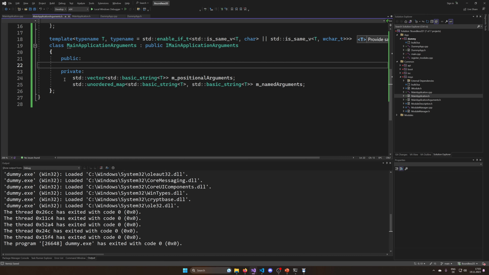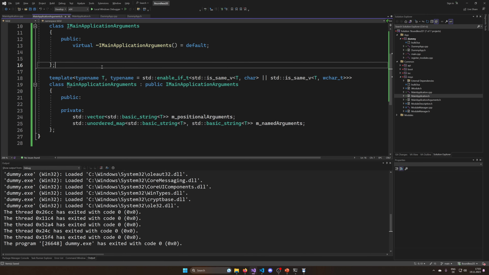So what we need is a bit of a retrieval function, and we need a way of actually getting access to these. So the interface, how am I going to do this in a proper way?